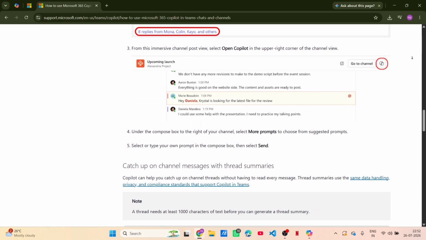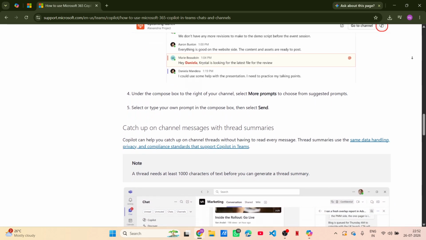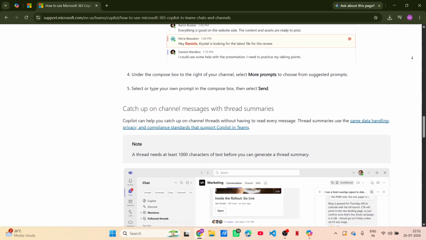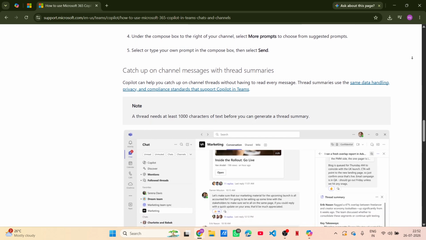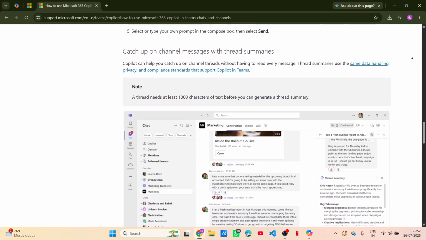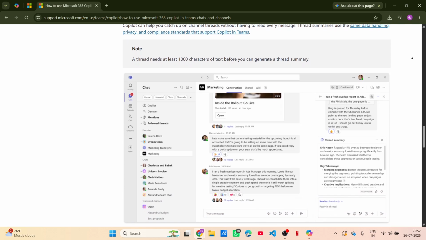Let's talk about how you can ask Copilot to summarize a conversation. You just need to type in a simple command like, "Summarize this chat," and within seconds, Copilot will provide you with a concise breakdown of the conversation highlights. This can save you a lot of time, especially if you've participated in extensive discussions.